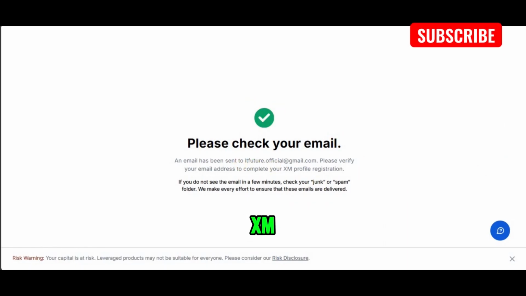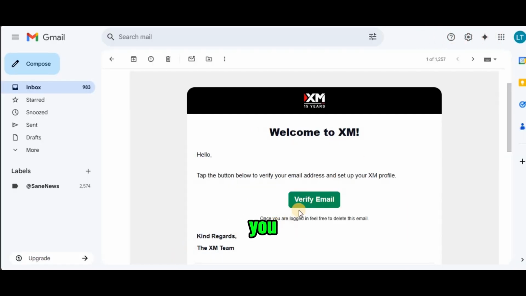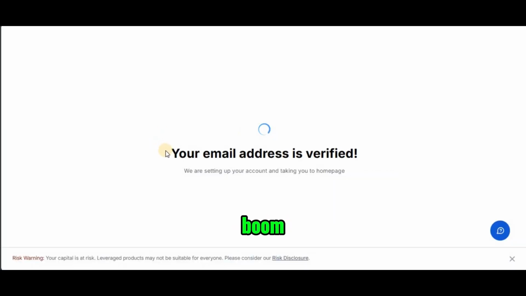Now check your inbox. XM will send you a verification email. If you don't see it, check your junk or spam folder. Once your email is verified, boom, you're in.